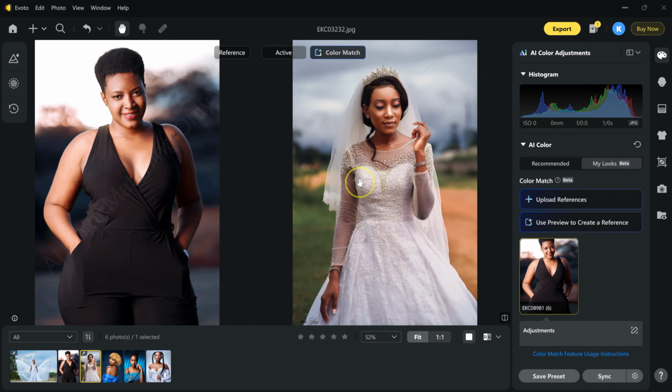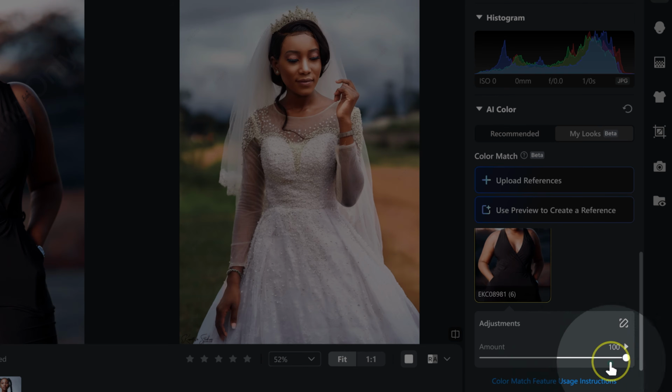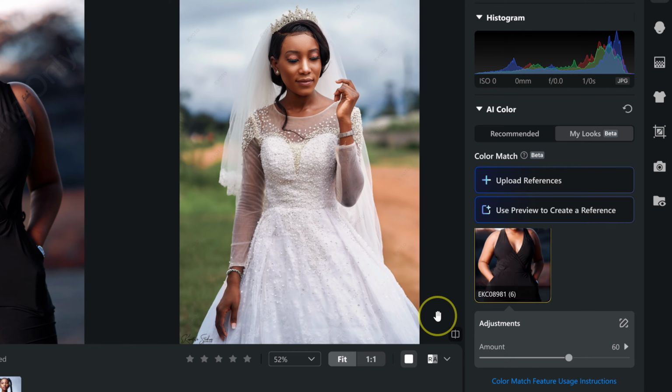If you want, you can stop from here, but there's more. You can tune this effect to your liking. Let me show you. Just go down to this adjustment here. On this amount slider, you can take it down like this. By doing this, you're changing the effect of the overall image.